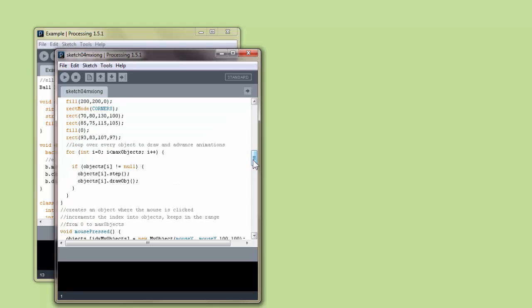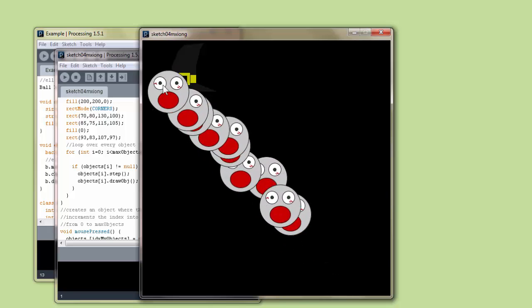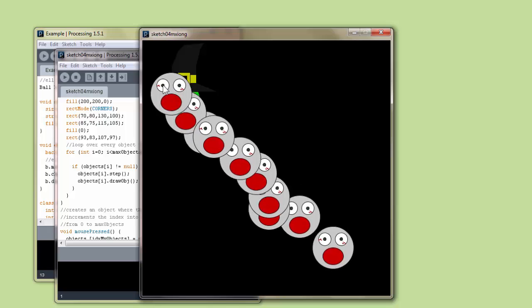In the draw method, it iterates through the array. If the object exists, you call step and draw object on it. So this is a Halloween-inspired project. There's always a witch in the background, and when you click, scared faces will appear. And there can't be more than 10 objects at once. As you can see, the last one disappears.